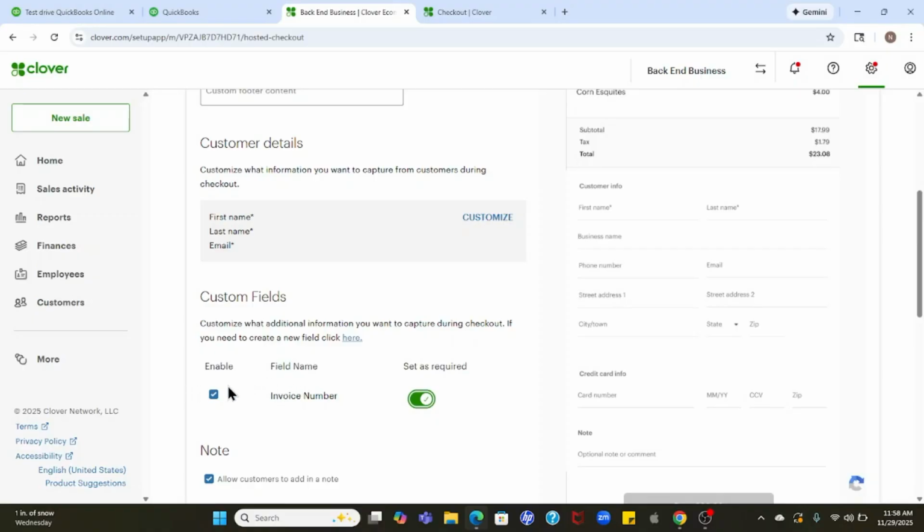Okay, this is just optional. You don't have to do it. I just recommend it because, like I said, it's another way to cross-reference and make sure the correct payment is being reconciled with the correct customer.